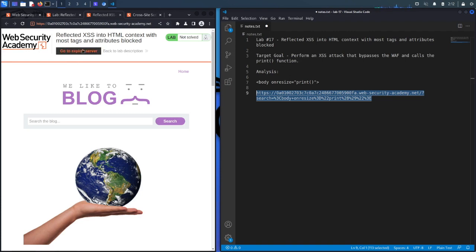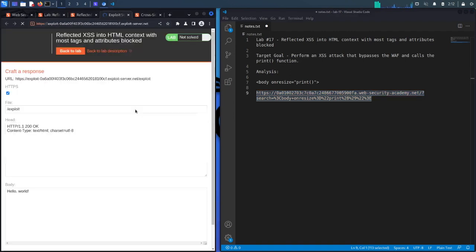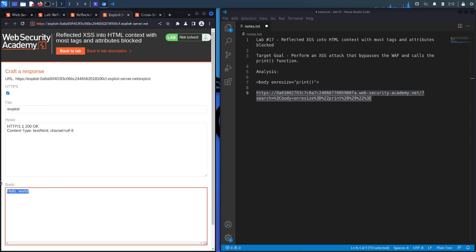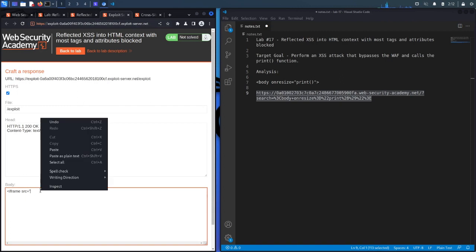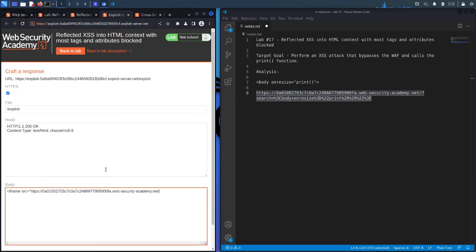For that, we're going to use the exploit server, which is just our attacker-controlled server. In here, we're going to see if the application can be framed. Most applications can't be framed because it opens an attack vector for clickjacking attacks, but let's see if the application can be framed in this case. So let's say src is equal to the URL to the application. Let's copy this, paste it in here, and then close it off and close off our iframe.